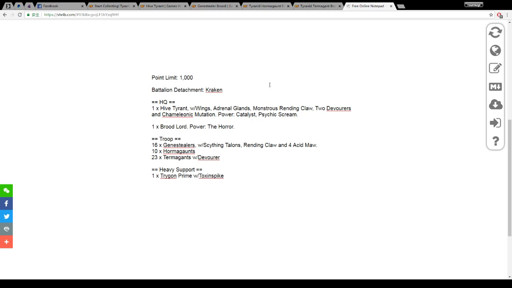It's a Hive Fleet, it gives you an army-wide buff. In this case, we choose Kraken, because Kraken is very mobile. It's a very melee-oriented way to play. That's why we choose Kraken here. If you're a beginner, you can feel free to choose Leviathan as well. Leviathan is the Hive Fleet that gives 6+ Feel No Pain as long as you're within synapse range. That's also good if you don't want to remember too much stuff when you start playing the Tyranid army. Leviathan is not a bad choice too. But in this case, we choose Kraken.